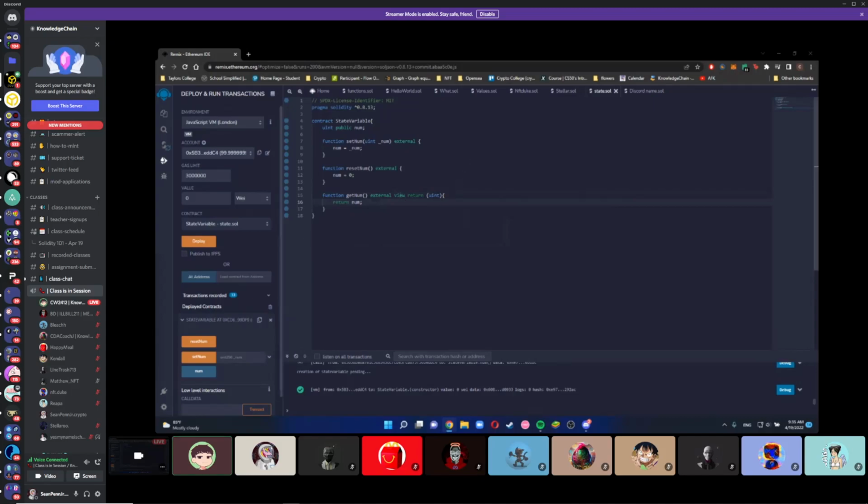So this word view tells Solidity, or it tells the whole blockchain, that this is a read-only function. It doesn't make any updates to the blockchain. It's purely read-only. There's no changes. These two functions here will change whatever's in the blockchain. They'll make updates and change your values. But this is read-only, so you can interact with this as much as you want, but it will not update the blockchain. It will not change anything.